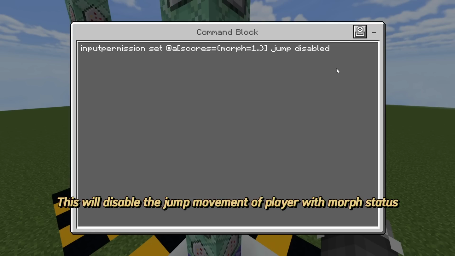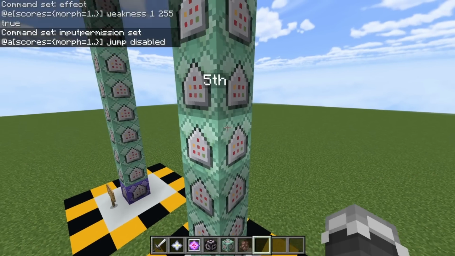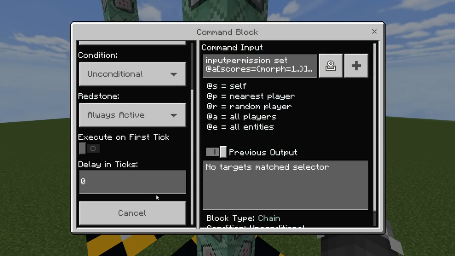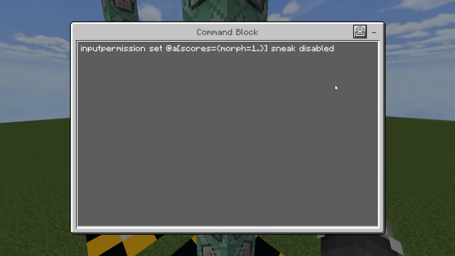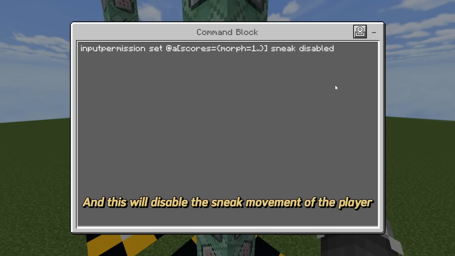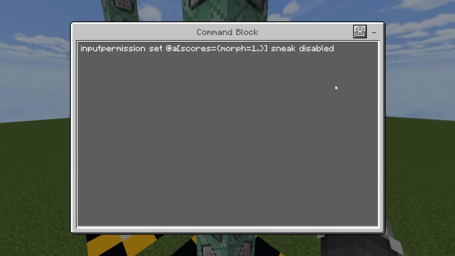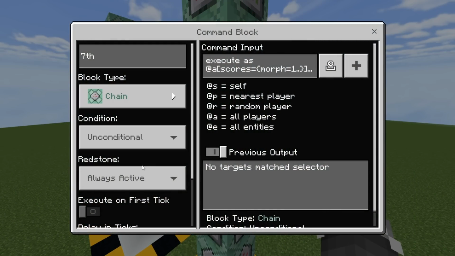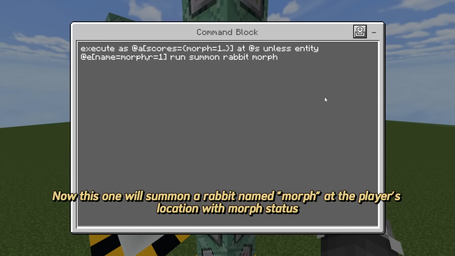This will disable the jump movement of player with morph status. And this will disable the sneak movement of the player. Now this one will summon a rabbit named Morph at the player's location with morph status.